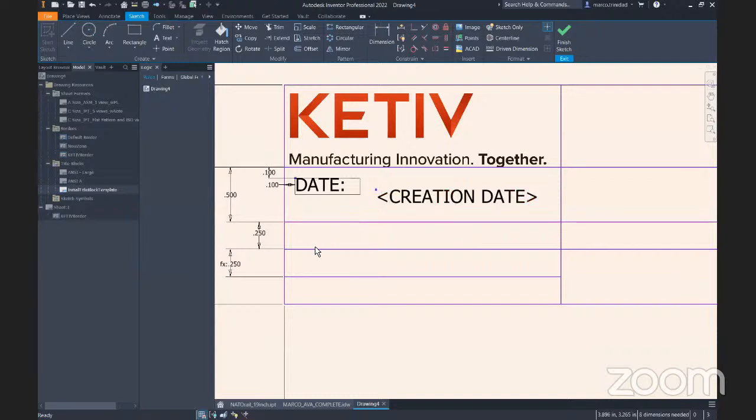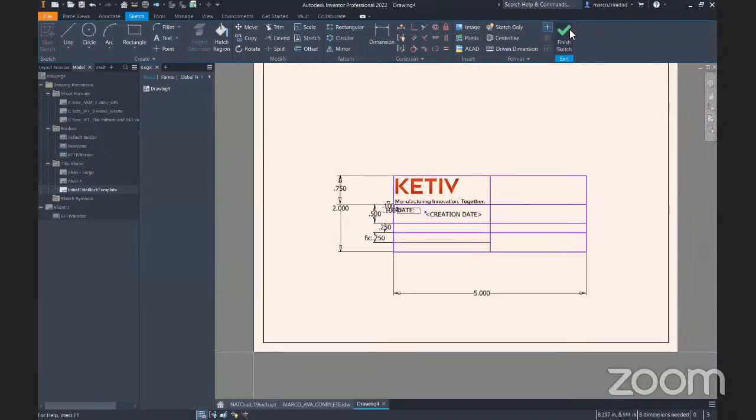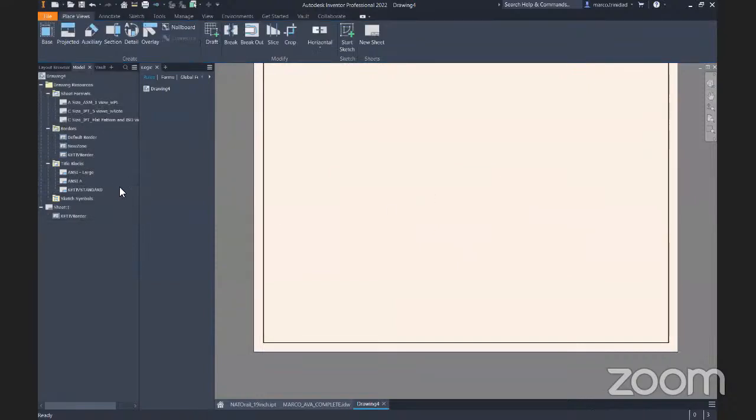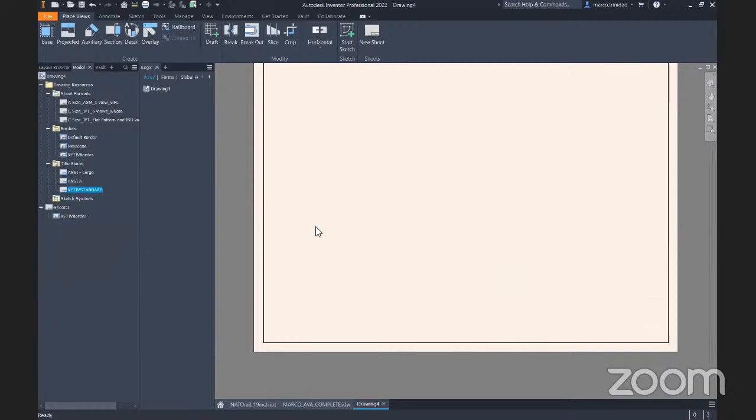There is one option that I did want to make sure to cover, and that is custom iProperties, which you do not get if we go back into text here. It's not an option that comes up just with your drawing open. So I'm going to go ahead and show you how you can add that in. For now, we're going to cancel out of here. We're going to say this is our completed title block. I'm going to call this KETIV standard and save that. And there you can see our property. Now I'm going to delete this one and show you how you can add a custom iProperty.